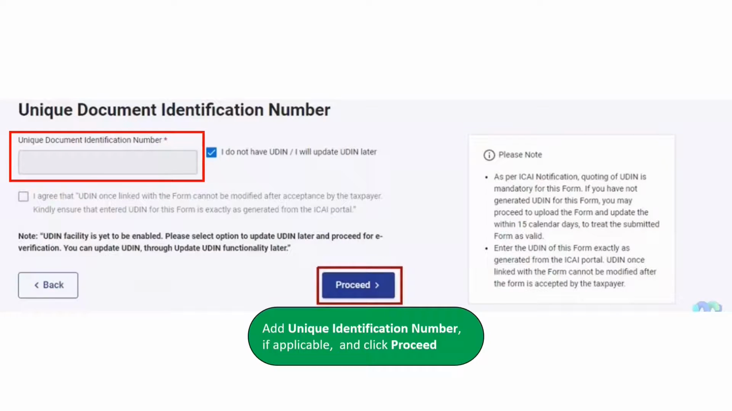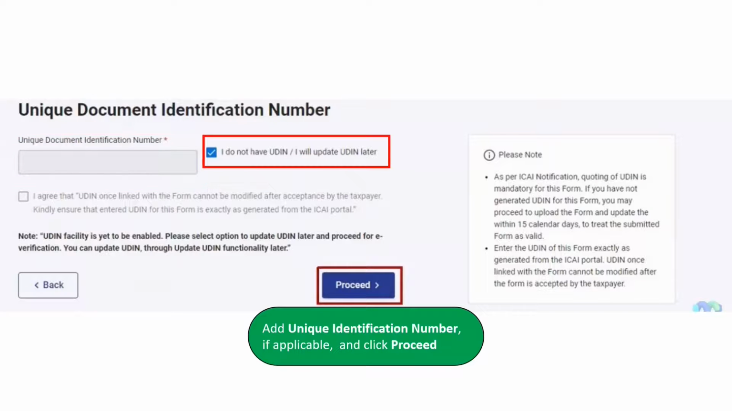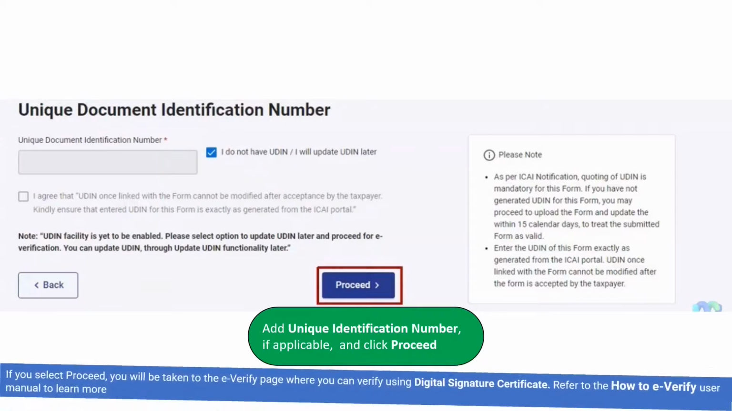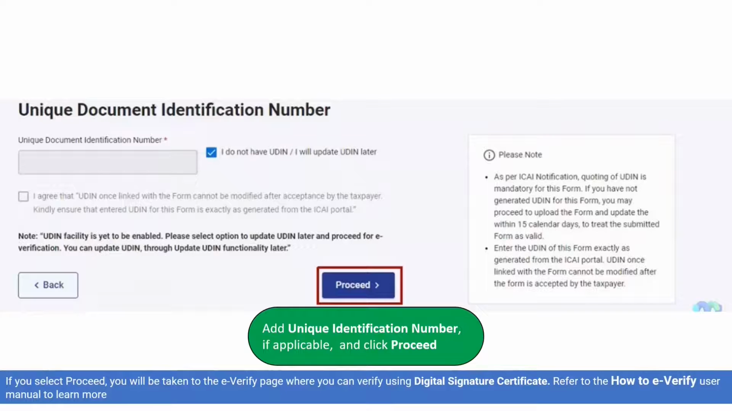Presently, you will note that the UDIN box is grayed out as the feature will be enabled shortly. However, you may still go ahead and file the form by selecting I do not have UDIN, I will update later. Once the UDIN feature is made available for all the forms, you can update the same on the portal. If the Chartered Accountant selects Proceed, it will be taken to the E-Verify page where the Chartered Accountant can E-Verify using digital signature certificates.